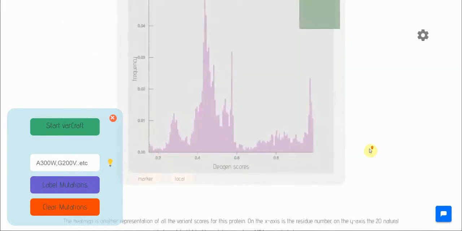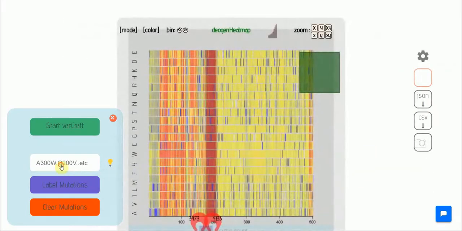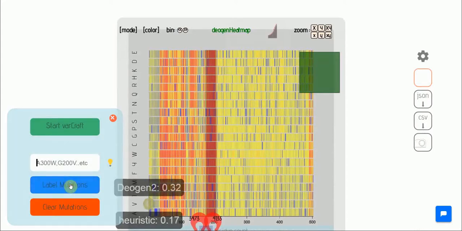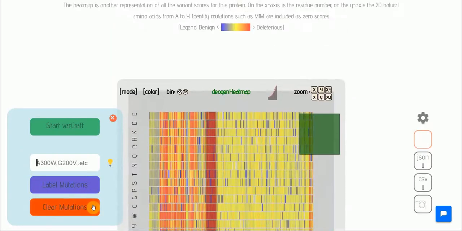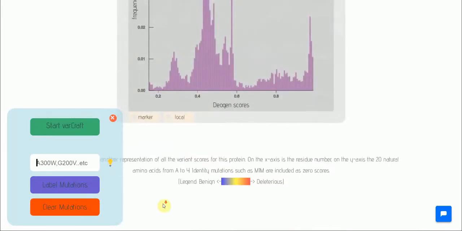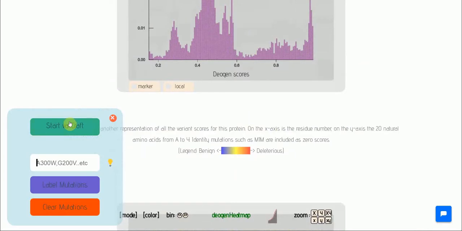The same things I've shown you for the distribution, you can do over here as well. So if you want to label a mutation, there you go. You can label as many mutations as you want. One other small addition that we have this year is a new add-on that we call VarCraft, which stands for Variant Craft.